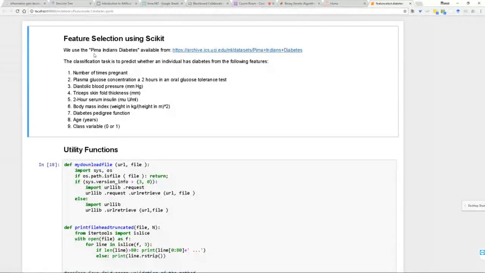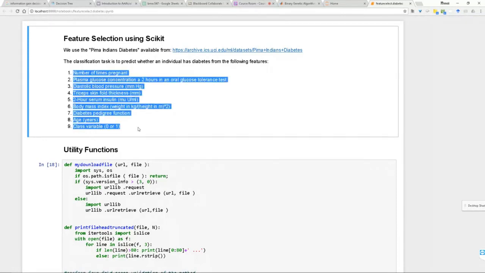So for this demonstration, I'm going to use the Pima Indians diabetes dataset. It's available in the UCI database. The classification is to predict whether an individual has diabetes from the following features. So we have 9 features, and we are trying to predict whether that person has diabetes or not.